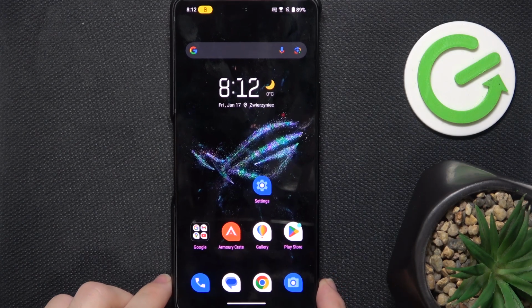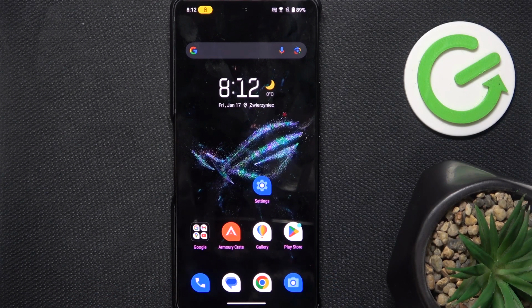Hello, in this video I'm gonna show you what to do if you cannot find the Gallery app on your ASUS ROG phone.